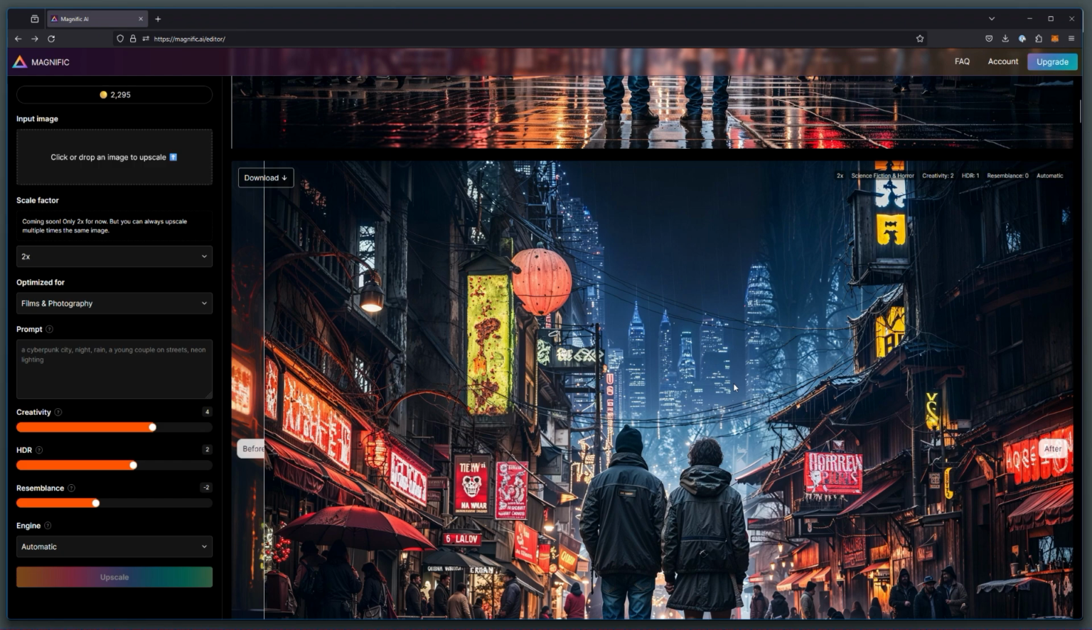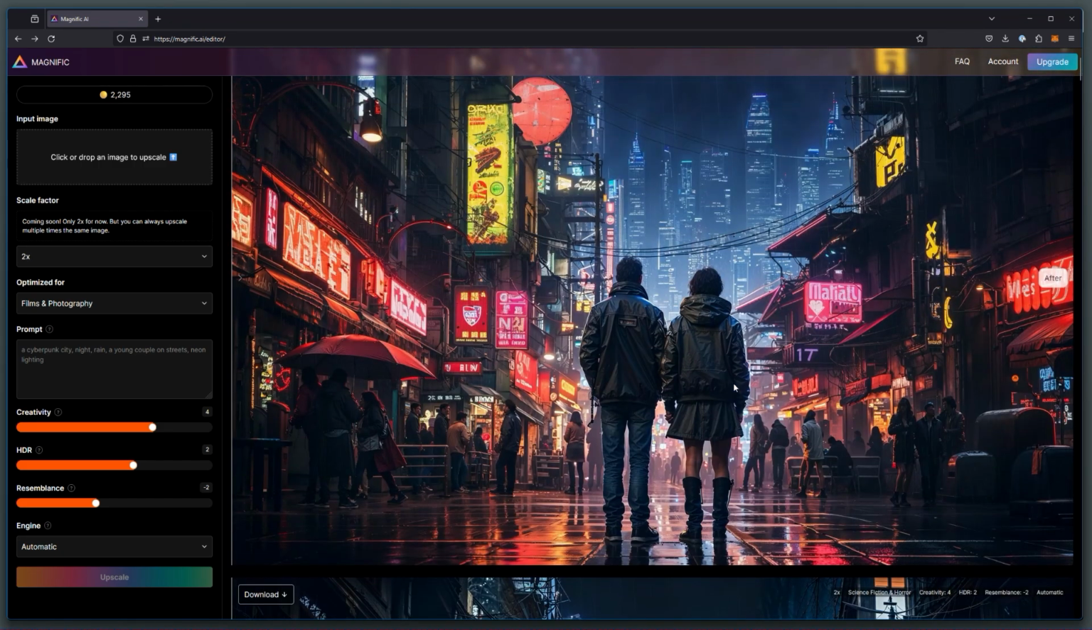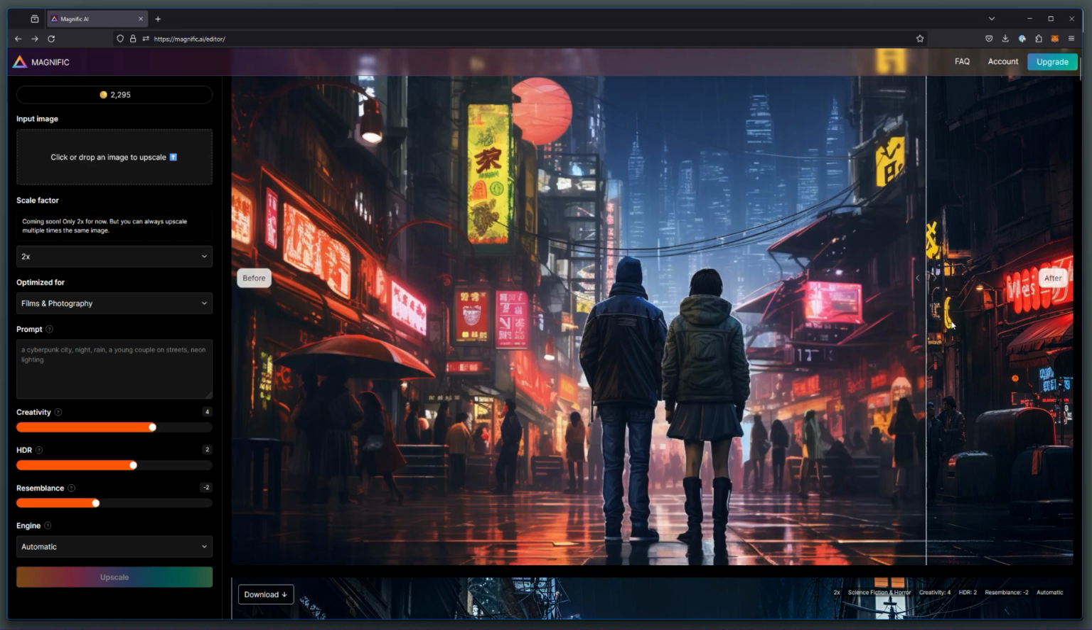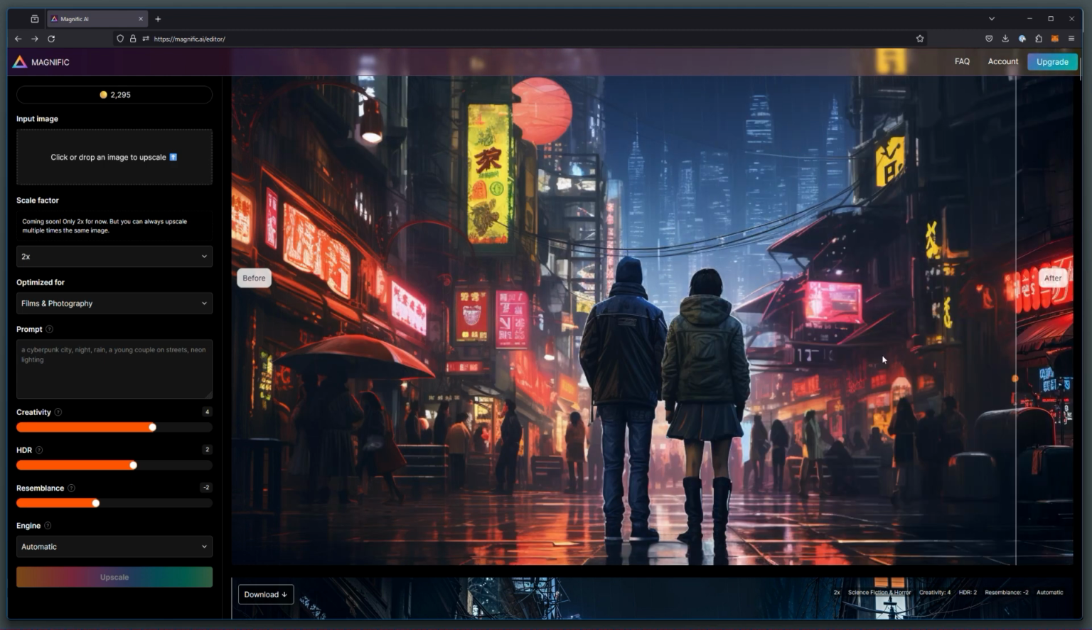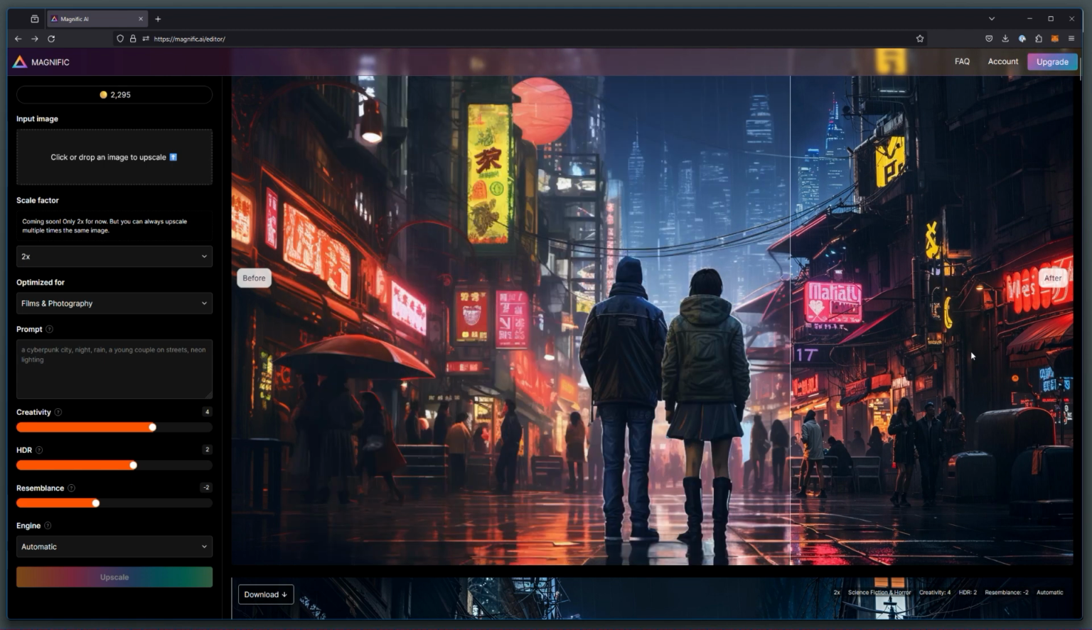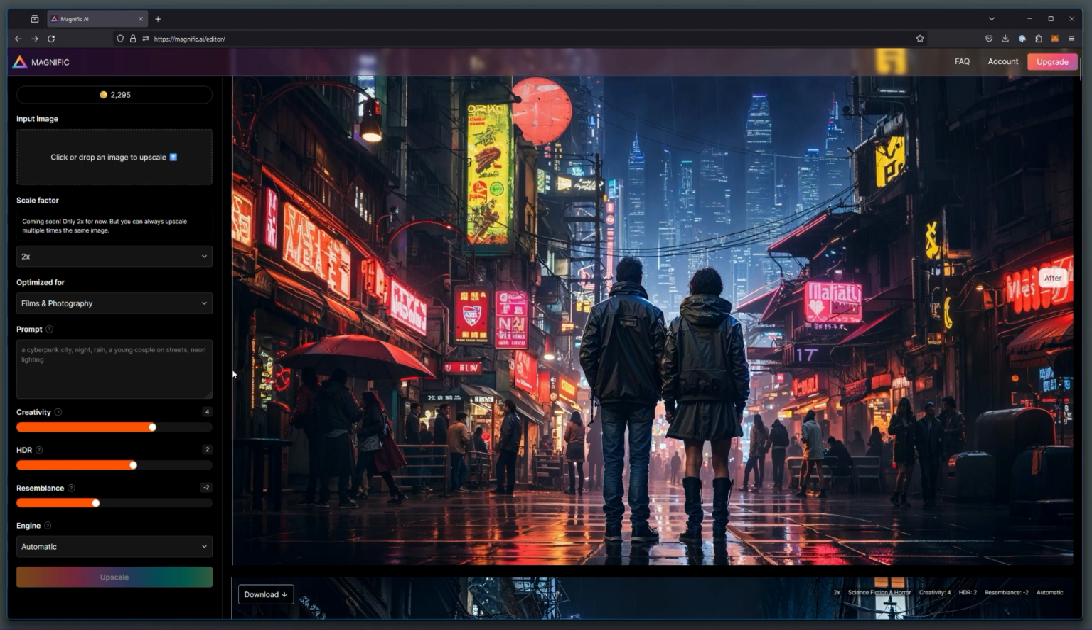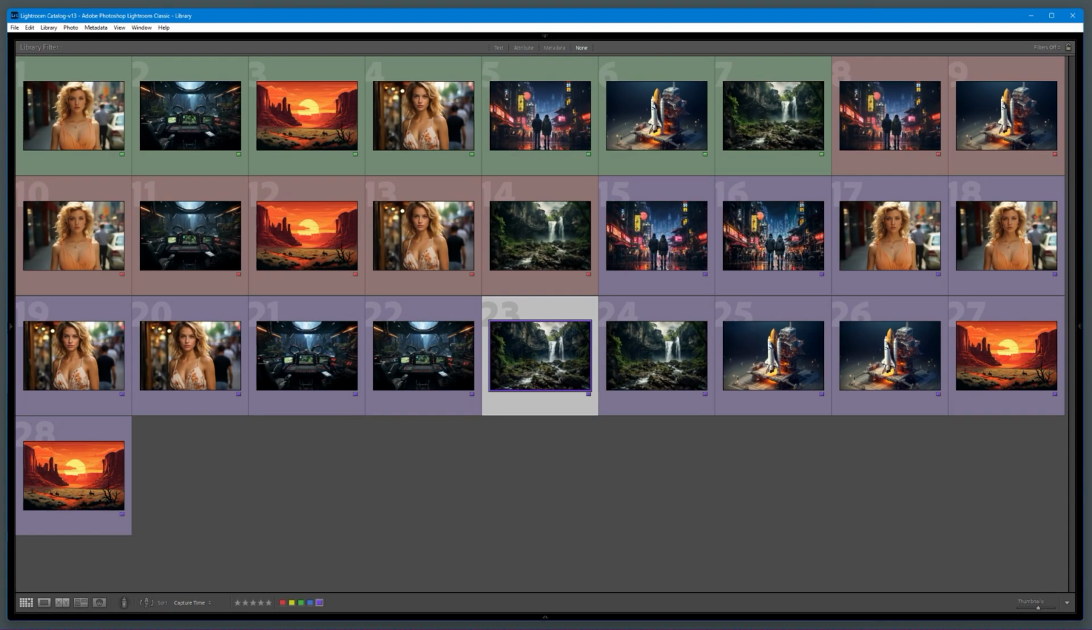So in the end, I tried to upscale this just using the film and photography optimizer, which keeps the result more in line with the original image, right? It's a cyberpunk neo landscape, and I like the result here. All right, so we're gonna go into Lightroom, and this is where we will be comparing those images.